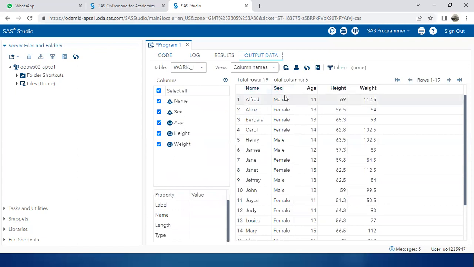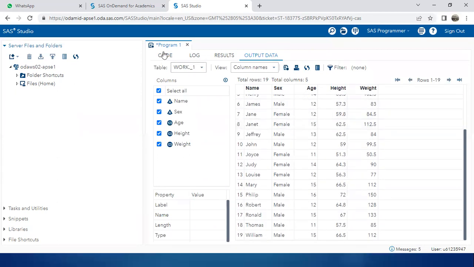And now you can see that your value is formatted in the first column. See that if it is M, now it is formatted to male. If it is F, then it is formatted to female, right?